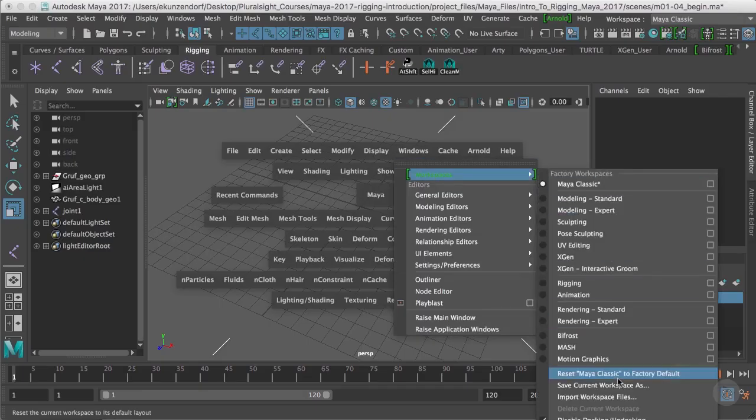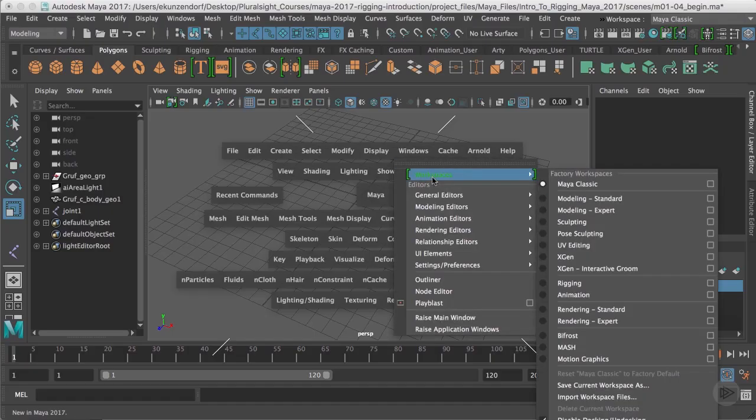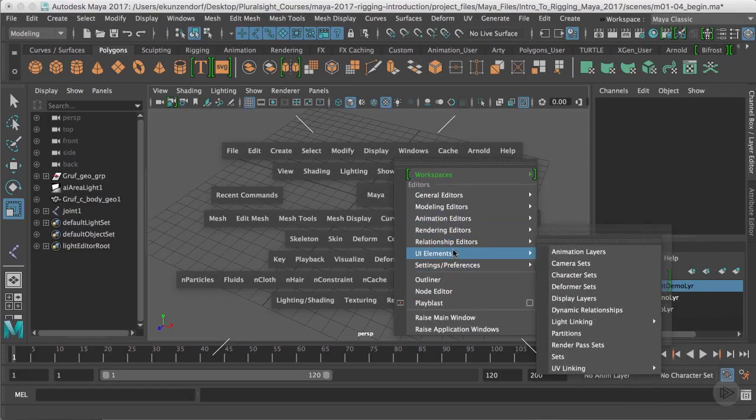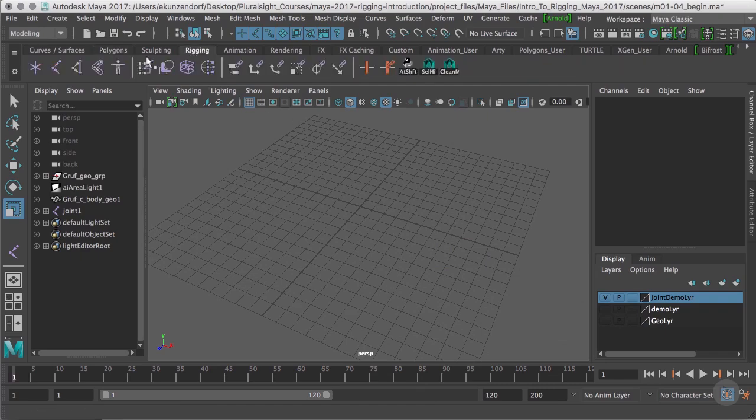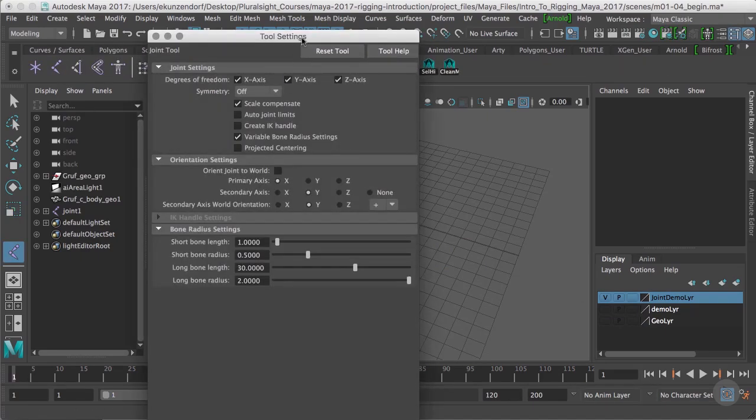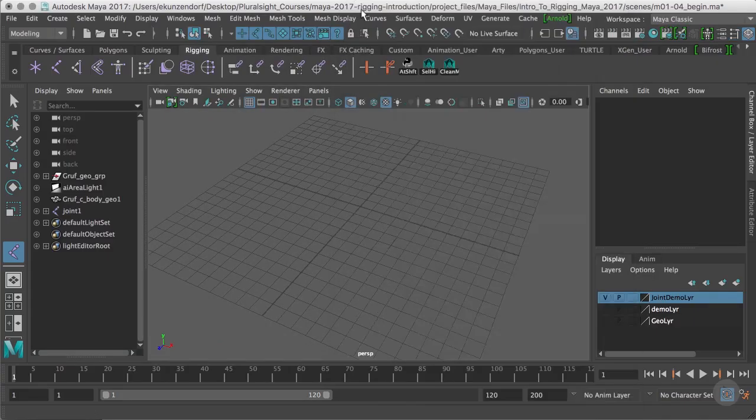But you can go to Workspaces and choose Reset Maya Classic to Factory Default, and then I like to go into Windows and change my UI elements and hide the command line for now. All right, so I'm going to go to rigging and pull up the joint tool. I'll double click on the joint tool to bring up the tool settings, and I'm just going to reset them. You should reset them to the default so that we're all working on the same page.